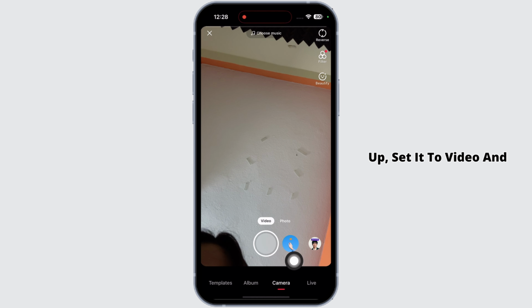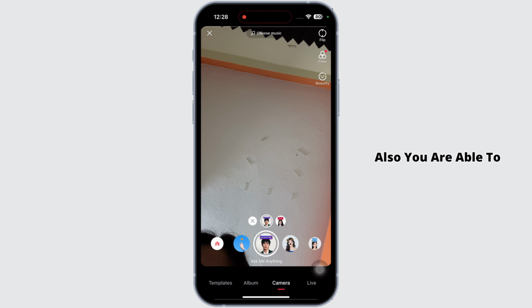Once your camera opens up, set it to video and shoot the video. Also, you are able to choose the effects. Scrolling to the right, you're gonna find different effects. Just use any of it. You can select filter and beauty as well. Once you do that, you can shoot by clicking on this option.